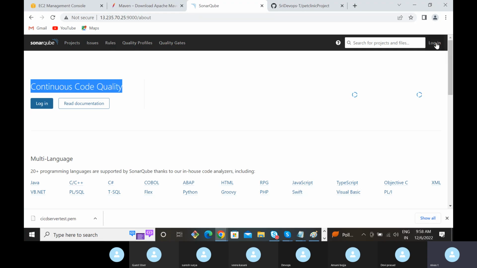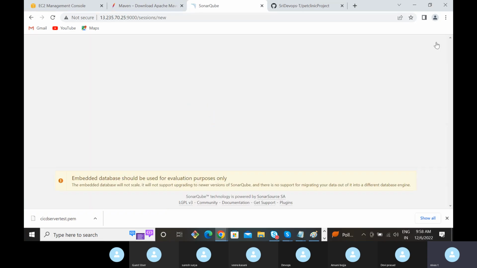By default, you need to log in as the root user with admin, guys. Just click on login. When you click on login, it is asking for the admin user. Username is admin. Password is also admin. And later you can change this password.